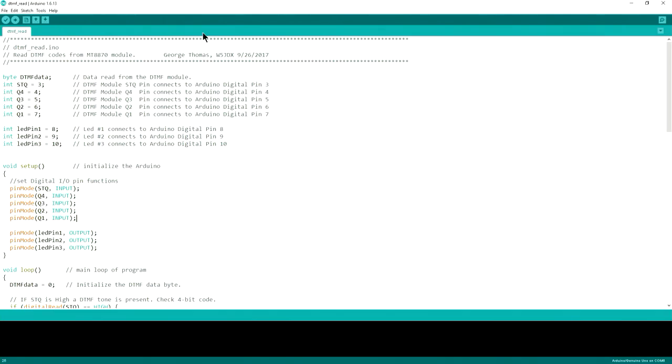Let's take a look at the source code. First, we've got a few declarations here at the top to declare some variables. We're going to have a byte named DTMF data, and that's where we're going to store the data that we're reading out of the DTMF module. Then we've got five integers here, which represent the five digital I/O pins on the Arduino that are connected to the DTMF module. STQ is connected to digital pin 3, Q4 to 4, Q3 to 5, Q2 to 6, and Q1 is connected to digital I/O pin number 7 on the Arduino.